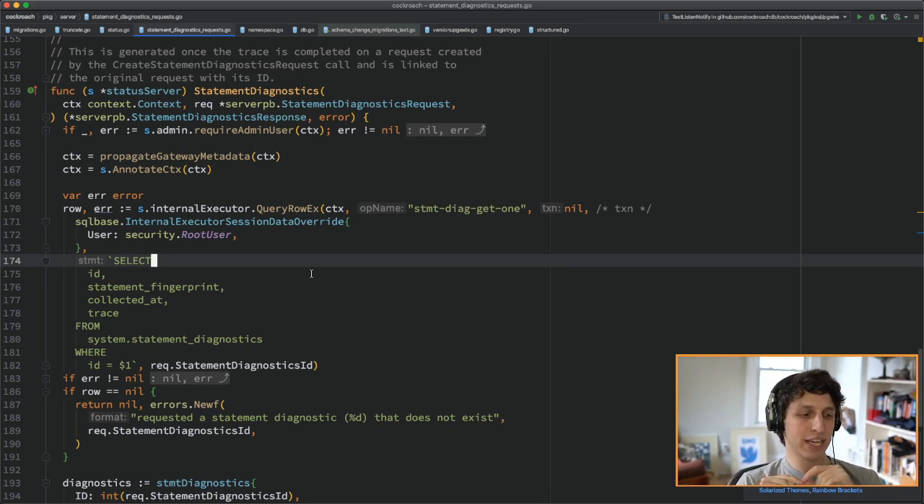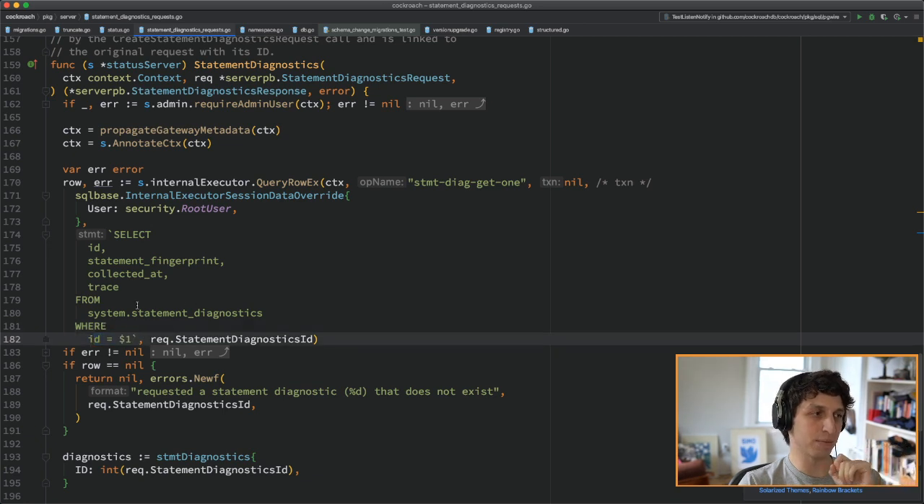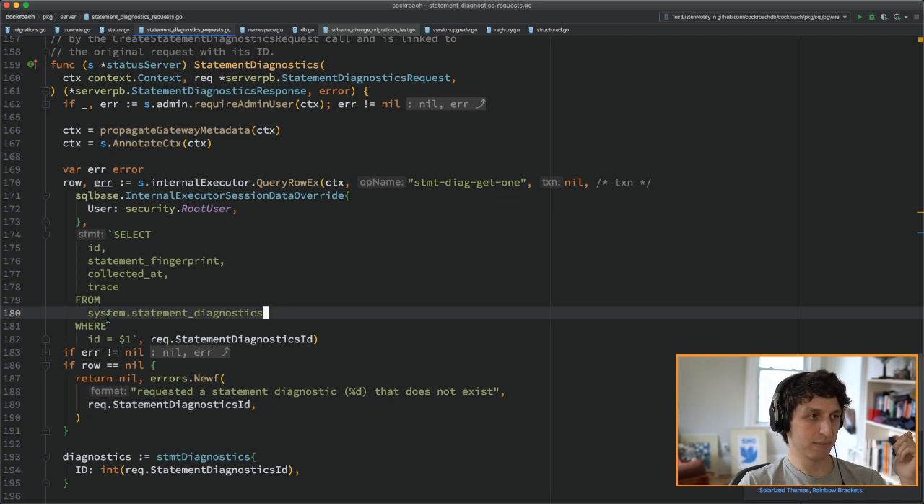And the problem that I want to look at today is that this internal executor thing that we use all over the place has the same problem as the original implementation did, which is that it buffers everything. Let's look at this particular query. It's saying select some stuff from system.statement_diagnostics where something else. Let's say this where wasn't here and we were doing a full scan of everything that's in the system statement diagnostics table.